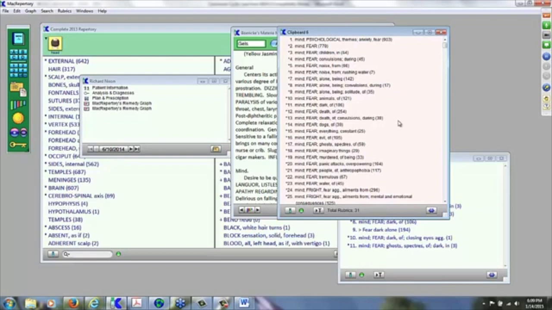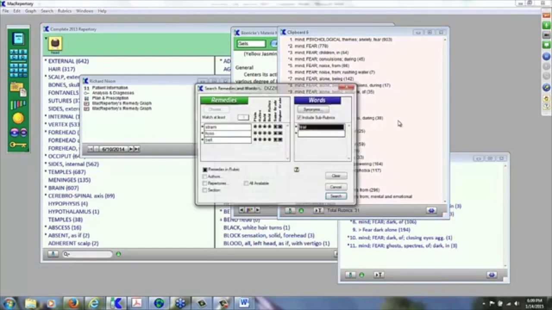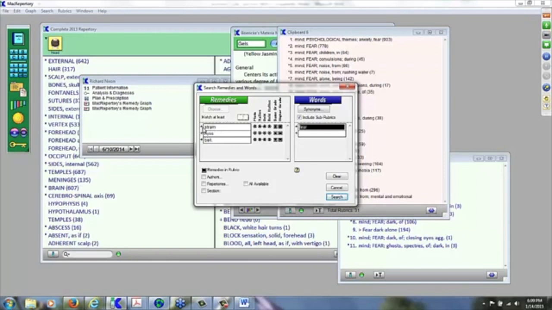I'm going to now go back to Control F. And what I'm going to do now is I'm going to uncheck 2 of these. You see, right now these have got pluses. So I'm going to take the plus to the left of hyoscyamus. I'm going to make it a negative, and I'm going to take the plus to the left of belladonna, and I'm going to make that a negative.